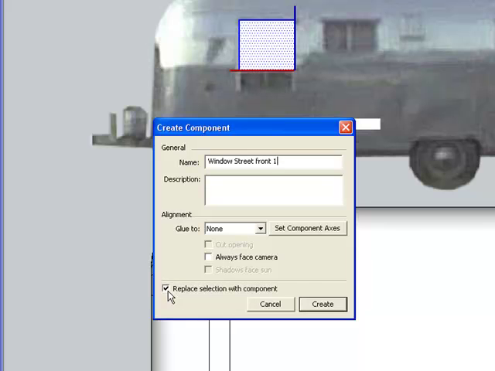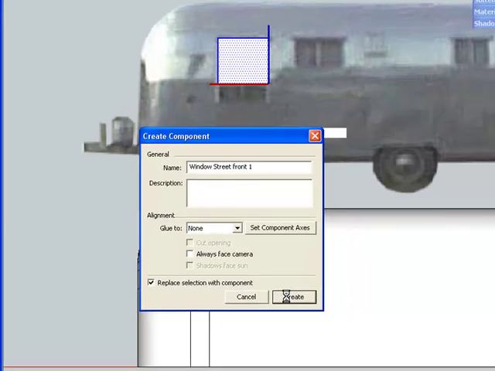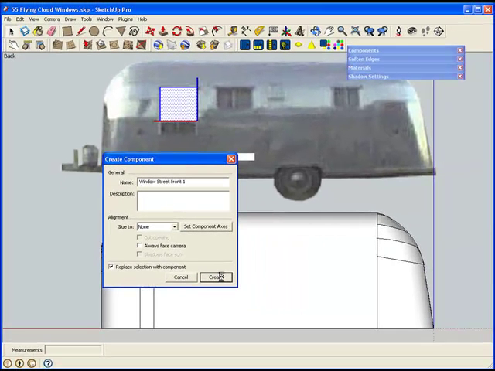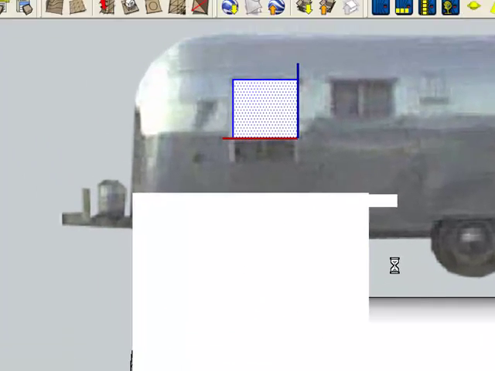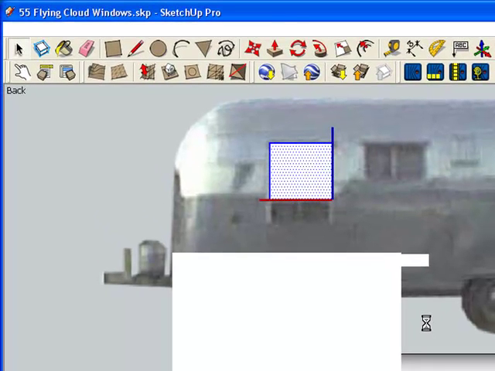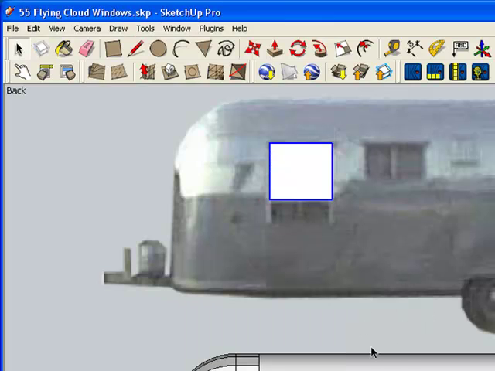Alright, again, make sure replace selection with component. That box is selected, and hit create. Okay, it's going to take a little minute to do that. I'm going to wait. There we go. Alright, that took a little bit to do that.